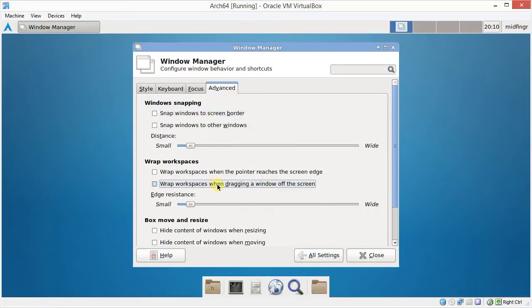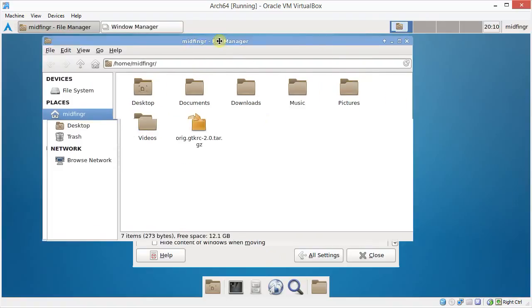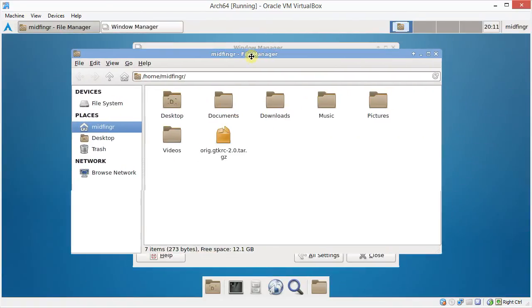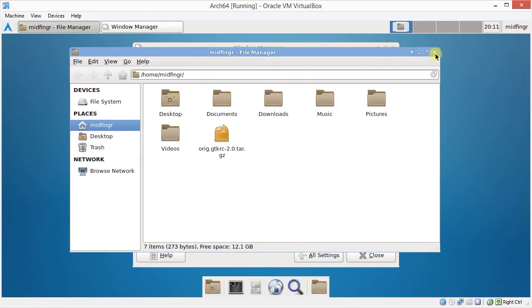And under window manager, under advanced, where it says snap windows to screen, I uncheck that one, and I uncheck that one. For some reason, things are sliding off the screen if those were checked. So, for example, open file manager, still works, snapping works. No problem, and it doesn't slide off the screen.